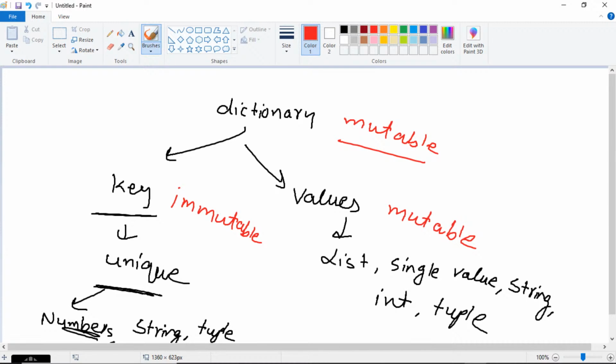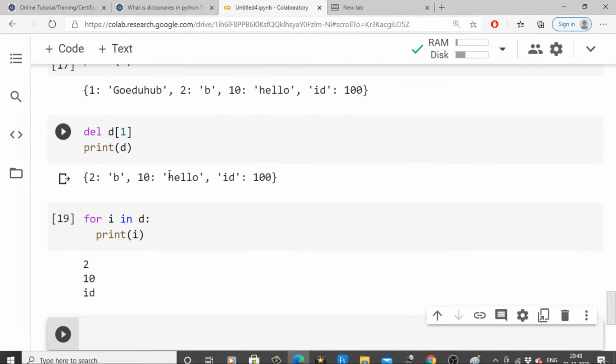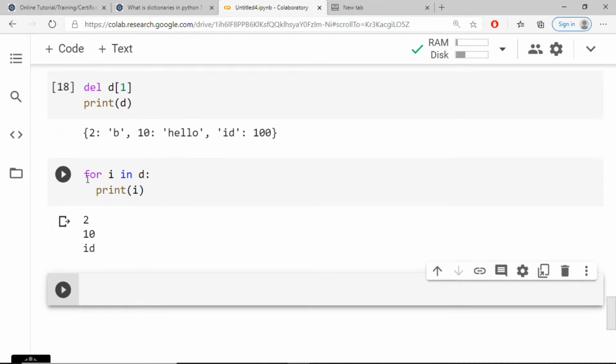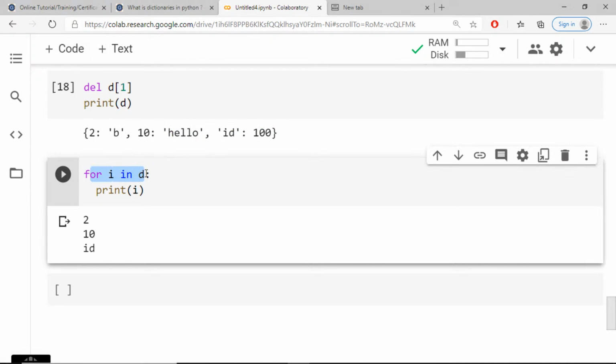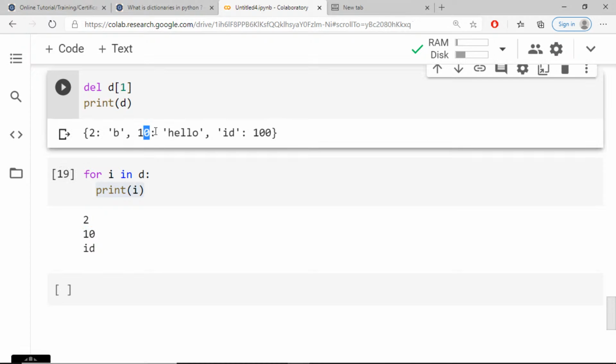So just come back to the loop part I was doing. Here I'm iterating a dictionary. Iterating means I'm visiting every element of this dictionary. So what's happening here? For i in d, similar to what we have done in list also. If we are doing it in the list, then we are getting the value of every item. Here we are getting only the key. You can see 2 is a key, 10 is a key, and id is a key, right? We are getting only the keys. Now what if I want the value also?